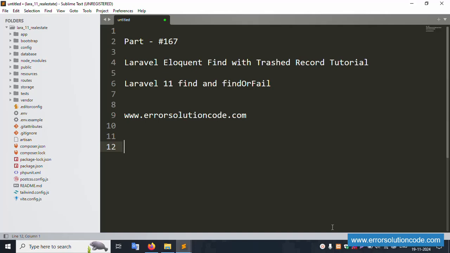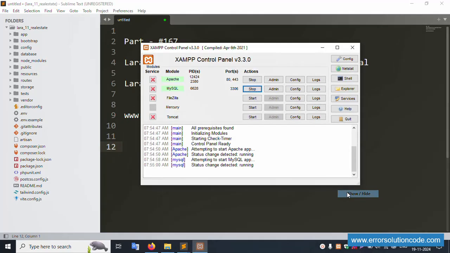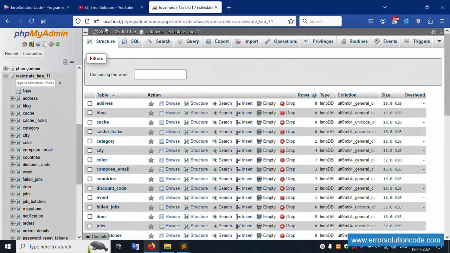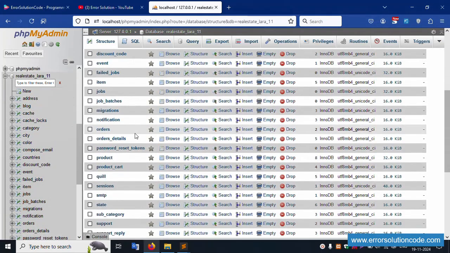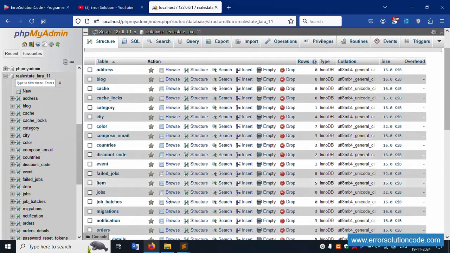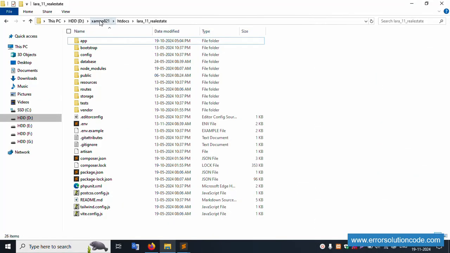Let's start this video. First of all, my server has already started Apache and MySQL, and localhost phpMyAdmin is already running. Inside this is real_state_lara_11, which is the database name, with a list of tables available. This project is in my htdocs directory, and it is already open.